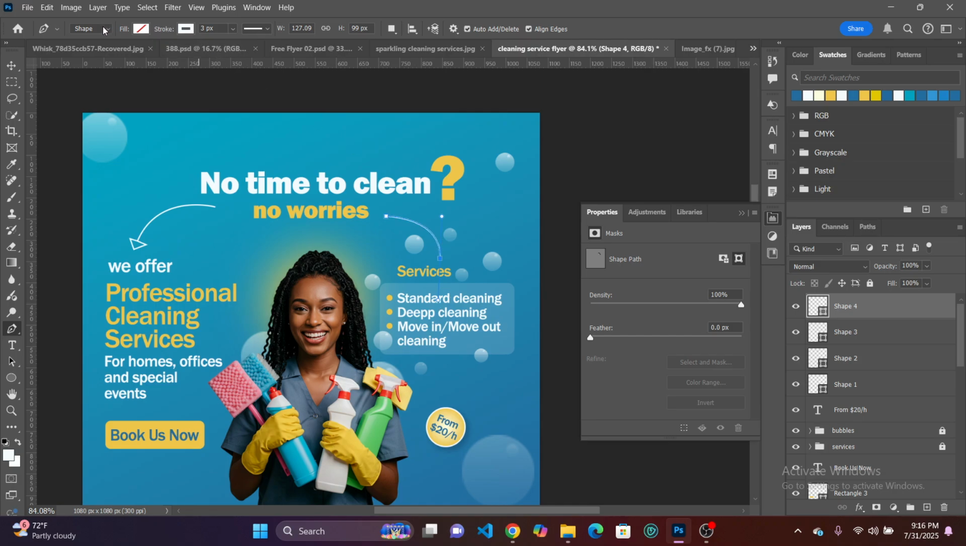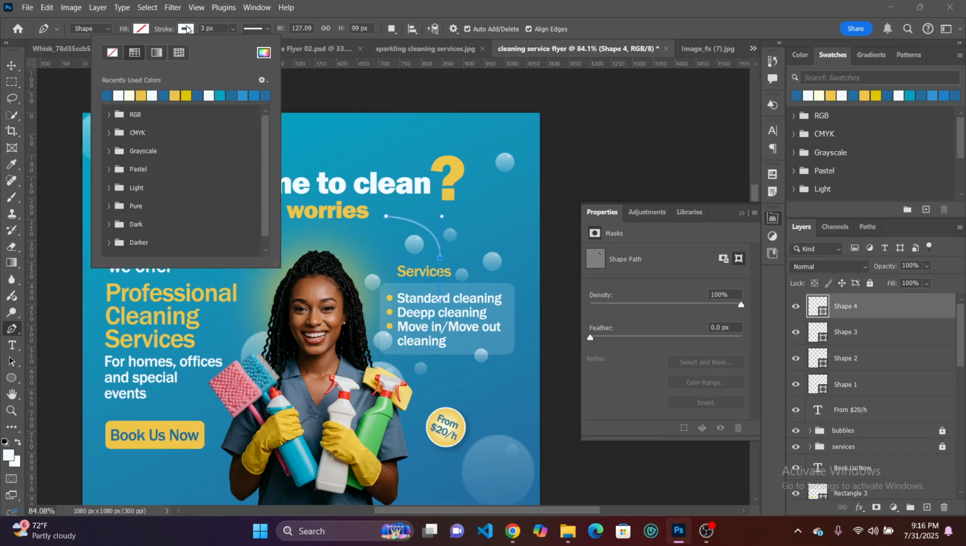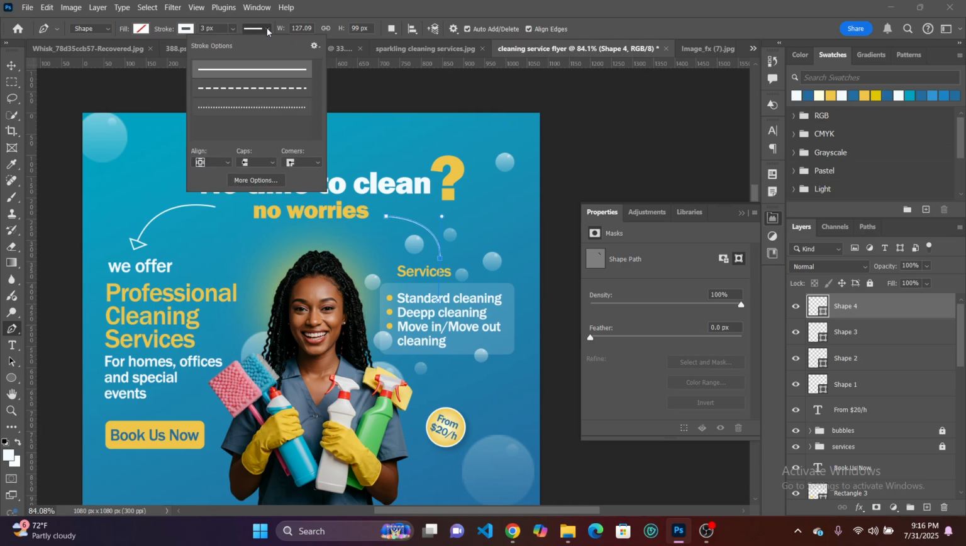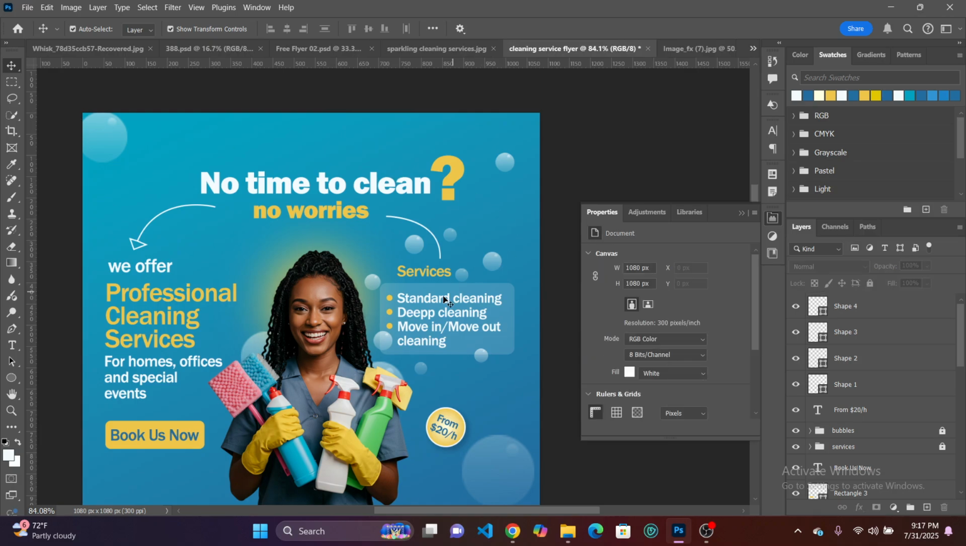Come up here. Make sure I've set it to shape. I've set the fill to nothing. And I've set my stroke to a white color. I've set the size of my stroke to 38 pixels and the type of stroke to a straight line, right? When I've done this, come and select my move tool here and click. This line has been drawn.